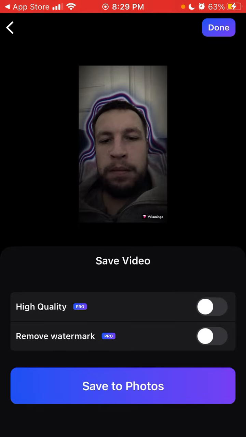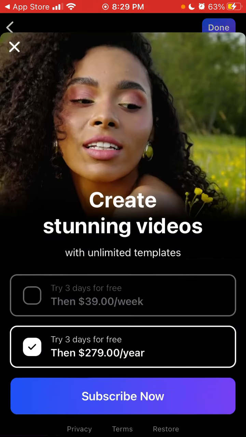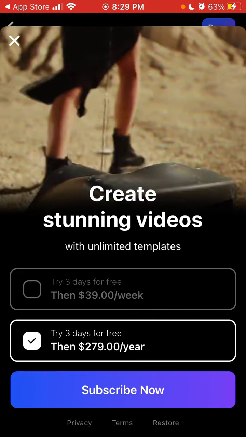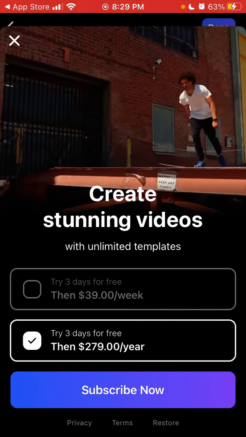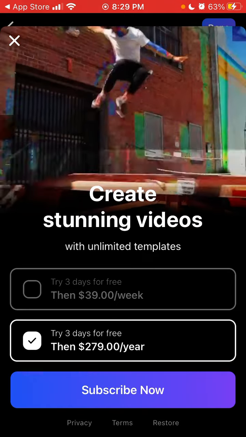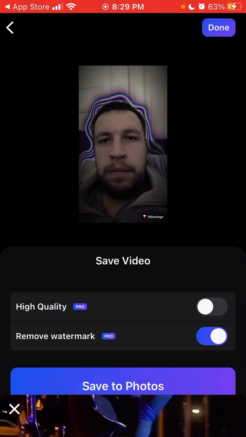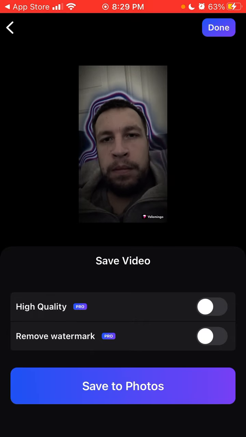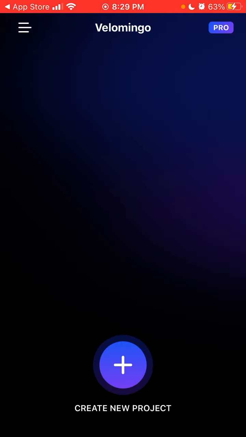Then also you can try to remove the watermark. So also you can try that. 3 days for free, $39 per week, or $279 per year. Sorry. So that's basically it. But the cool part is that you can export it for free as well, but in lower quality.